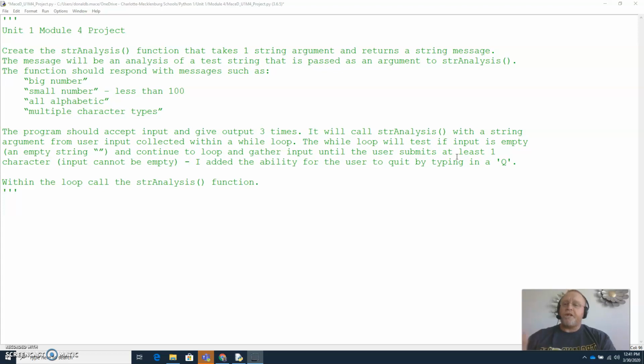As you can tell on the screen, I've already copied most of the pertinent information from the project document into the Python document here as a comment, and go ahead and create your Python document if you want to follow along. You don't need to type these comments, you just start with the code. Alright, so what we're doing in this project is we're going to make a str analysis function that's going to take this one string argument and return some sort of message based on how that string is formatted. So this is going to be our function.